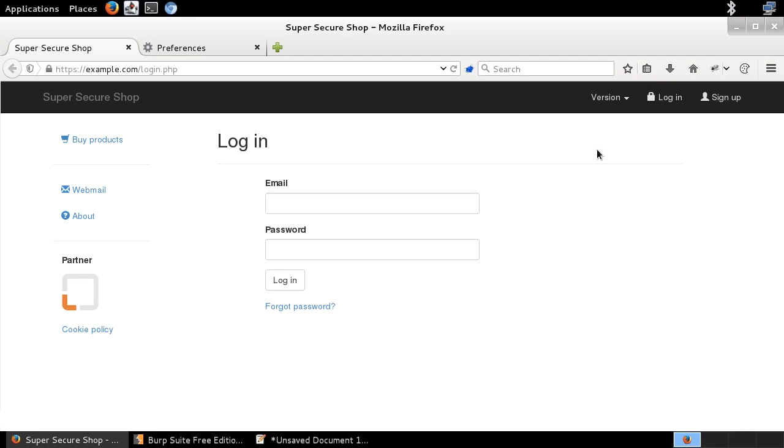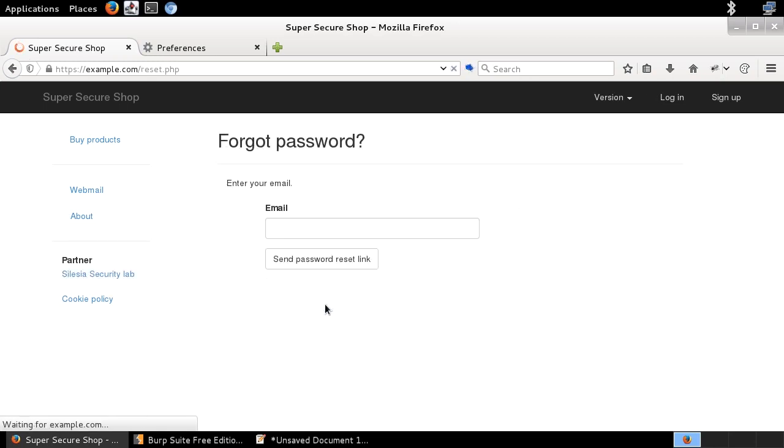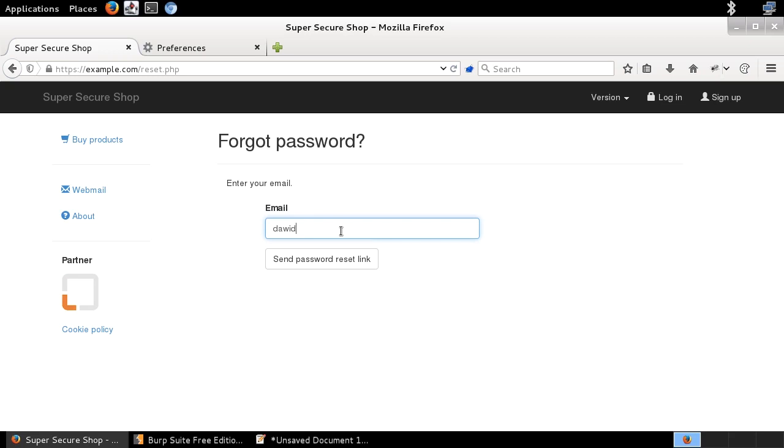Okay guys, this is the first demo in this course, and what I'm going to show you is forgot password functionality. So I've got a testing web application here, and let's assume that I have forgotten my password, so I'm going to use forgot password functionality. I'm going to put my email here, david@example.com, right? This is my email, and I just want to receive a password reset link, right?